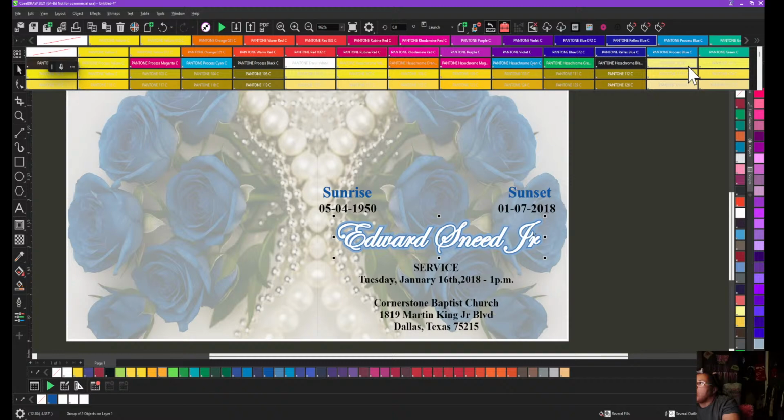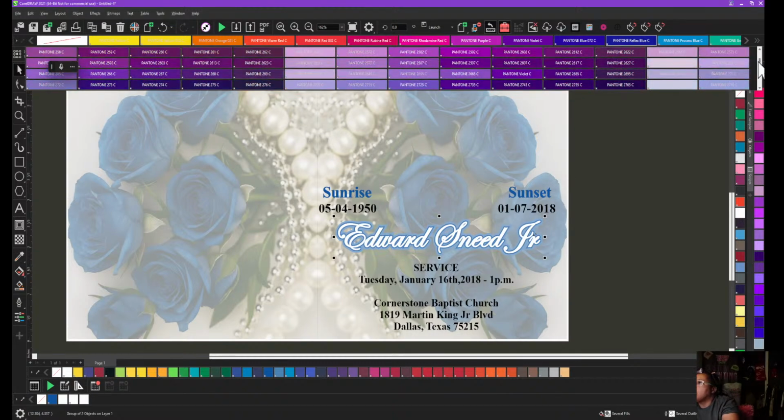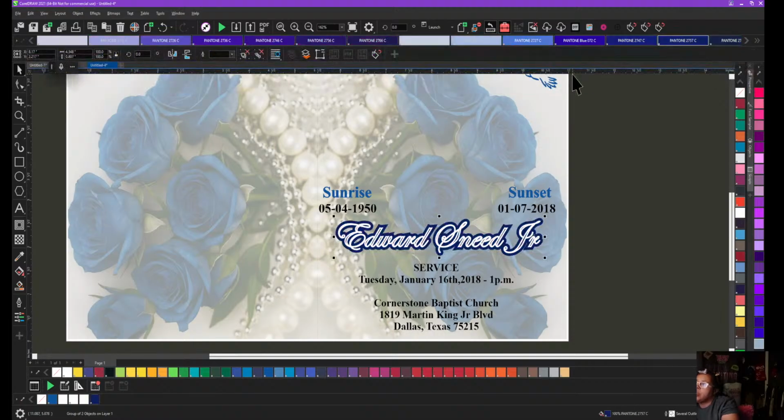Let's go in and find a blue. We're going to work in our Pantone color palette, because the Pantone color palette just has so much more for you to work with than any of the other ones.